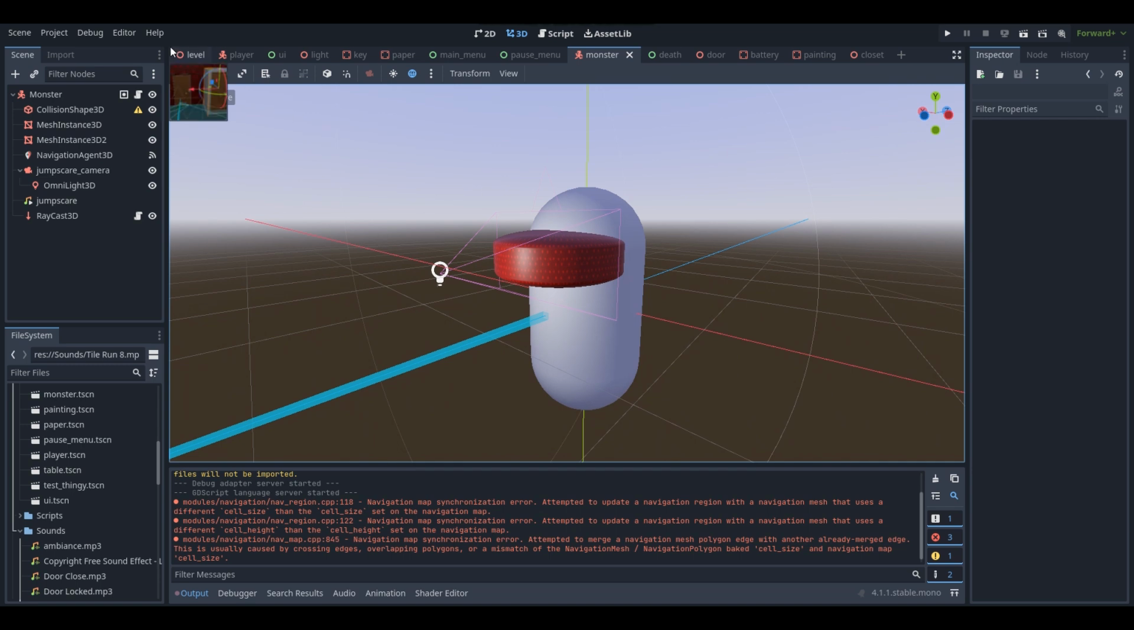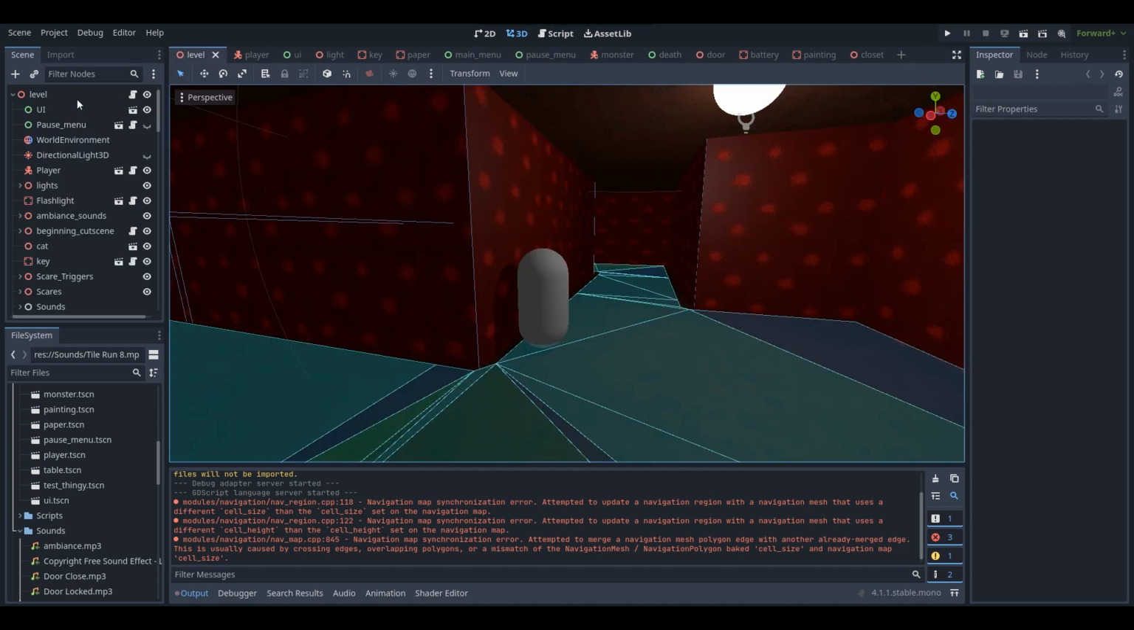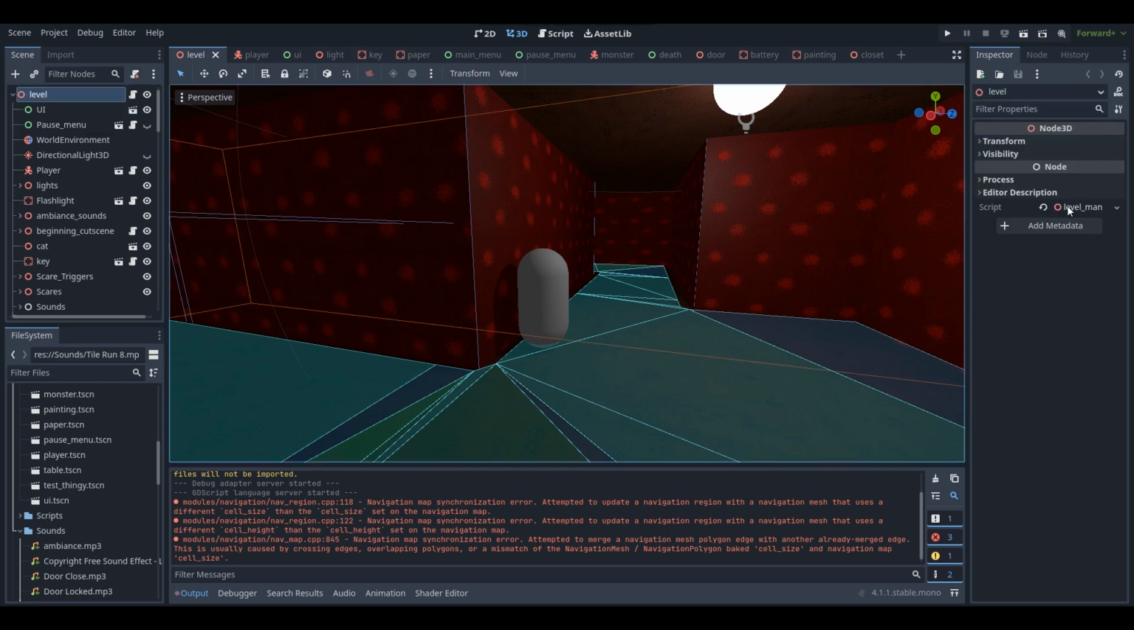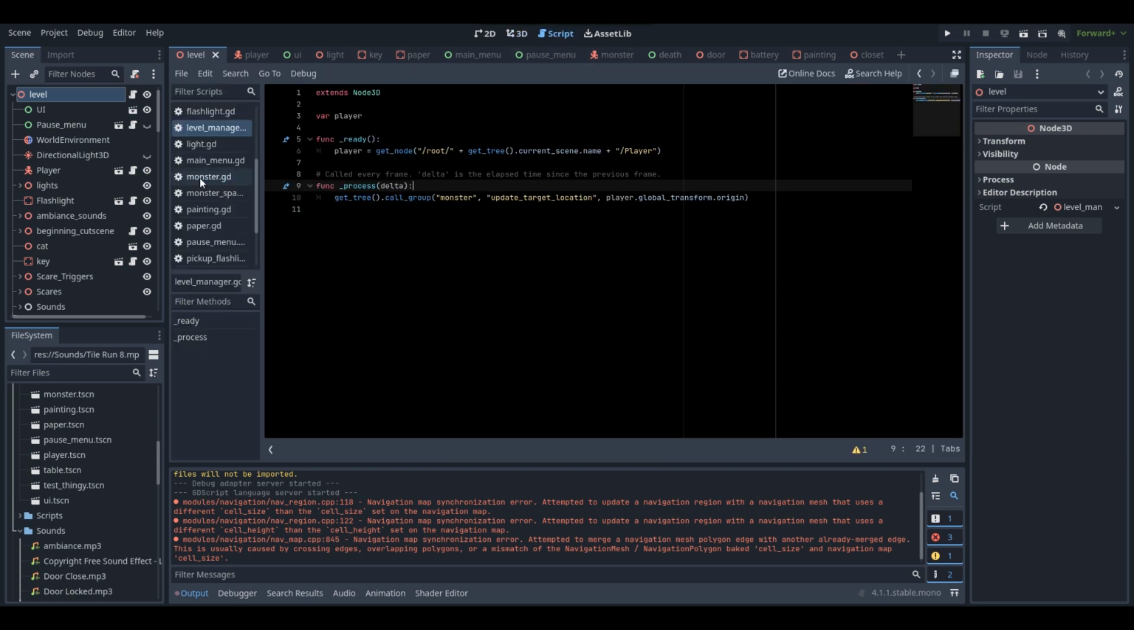First things first, let's go back to our level scene. Earlier on, when we were doing our first version of the enemy AI which chases the player, we made a script called Level Manager. Basically what this script does is it gets any enemy AI that is under the monster group, and then it tells it to just go to the player. It gets the update target location from the monster AI script, and this is what's used to make the AI go after the player.